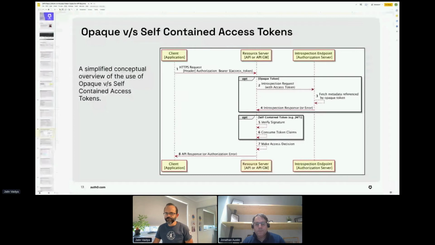I have some questions in the chat related to this. Can you see them? Yeah. So Celeste says, what's the difference between token-based versus cookie-based authentication?